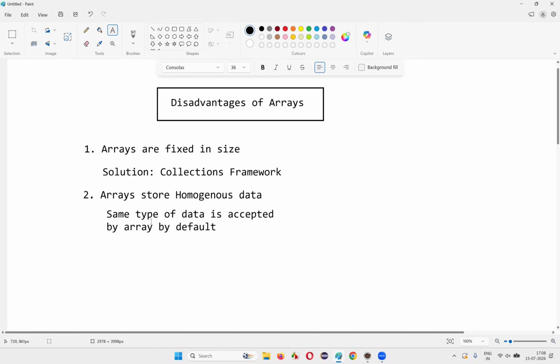By default, if you try to create an array, and into that array, if you're trying to store more than one data, all the data should be of the same type. Homogeneous data is accepted by arrays. But if you try to store different type of data into the arrays, say integer data and boolean data into the same array, it won't accept, because by default arrays are homogeneous in nature. Arrays store only homogeneous data. Let me show you that.